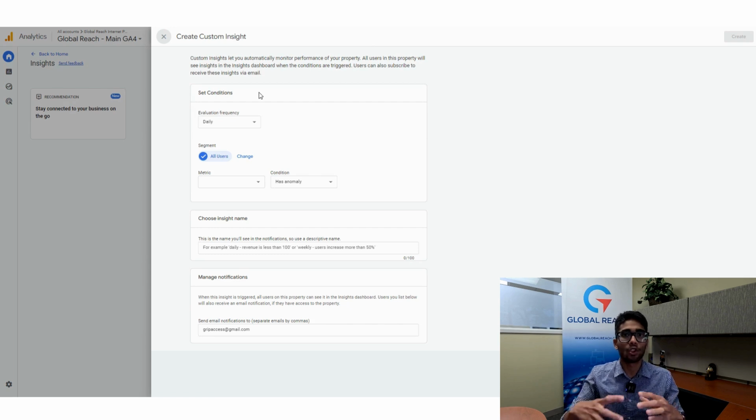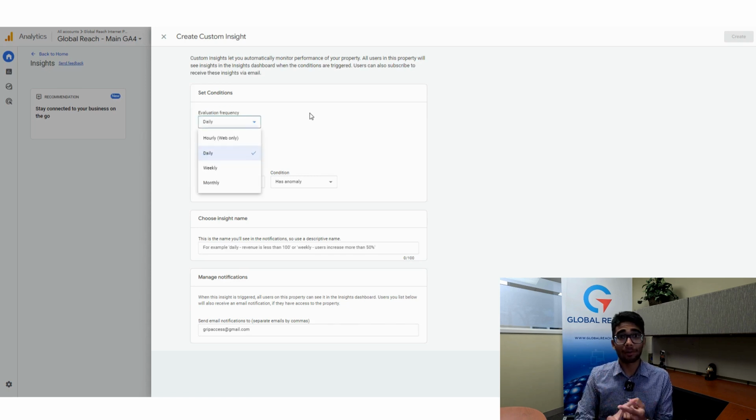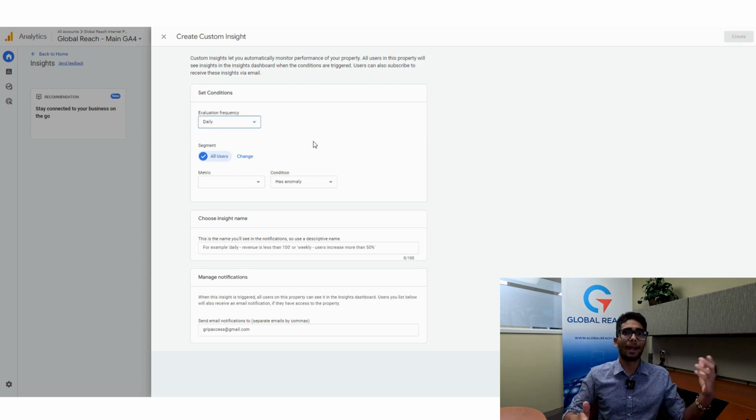So for Set Conditions, this is where you really set what you want to know about. The first thing to look at here is Evaluation Frequency. Evaluation Frequency just basically determines how often you want the data to be assessed. You can look at it from an hourly level, from a daily level, weekly level, and a monthly level. Again, this is highly dependent on you and your organization. So pick accordingly and pick based on what your business wants or what you want. In this case, I'm going to click daily just because daily is a good comparison method. It basically looks at the data from today compared to yesterday, and it looks at whether or not there's an increase or a decrease or some sort of anomaly.